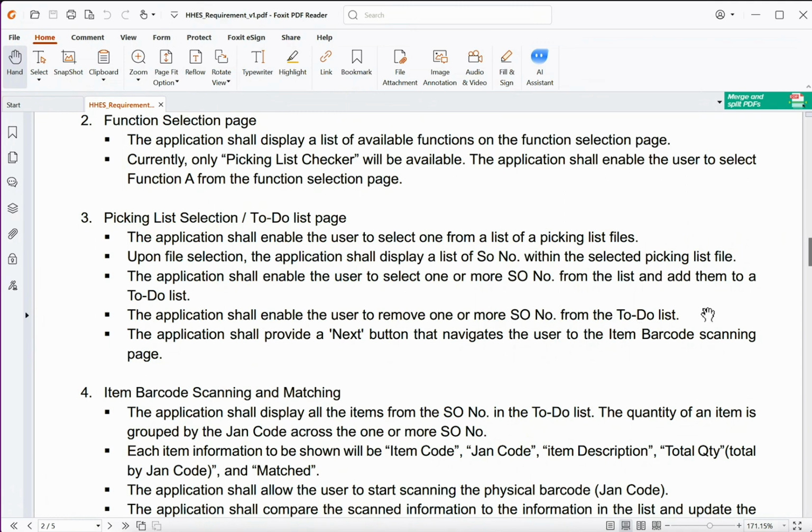Okay. So based on the flow, the current flow suggests you can pick the list, which is the file, and then it will show the list of SO numbers inside. And for the user, you can select which one you want to process, which one you want to do the scanning, and then you add it to the to-do list below.